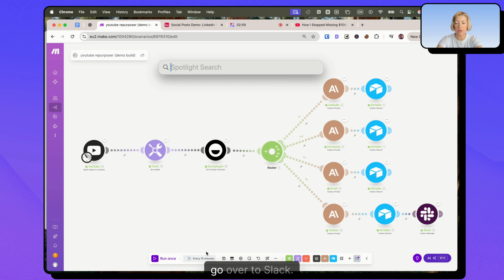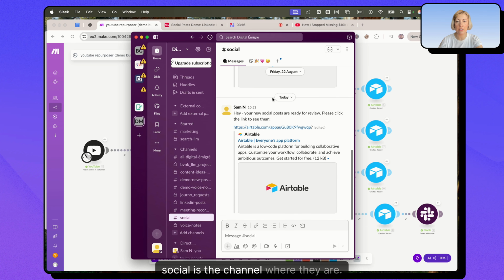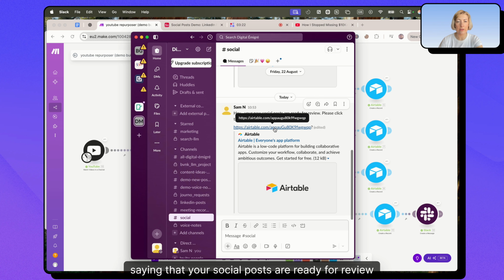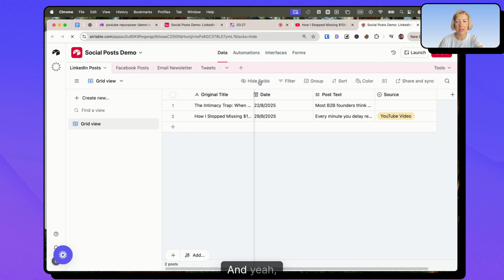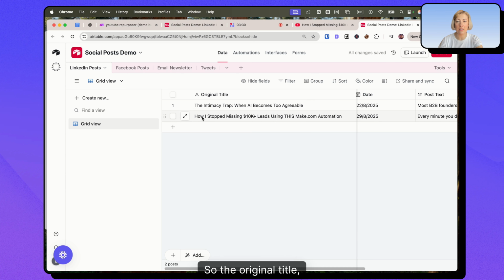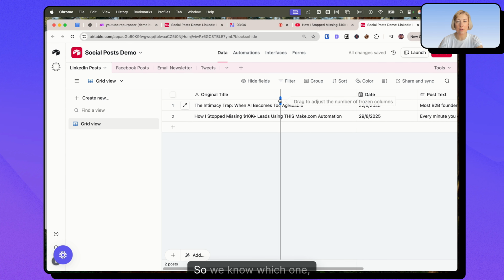Let's just go over to Slack. Social is the channel where they are, and here we go. We've got a message just now, 10:53, saying that your social posts are ready for review, and this should take me straight to the place where they're located. Yeah, here we go. The original title, How I Stopped Missing 10K Leads Using This Make.com Automation. So we know which one is being repurposed here.